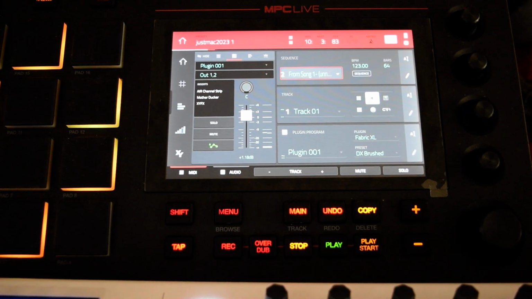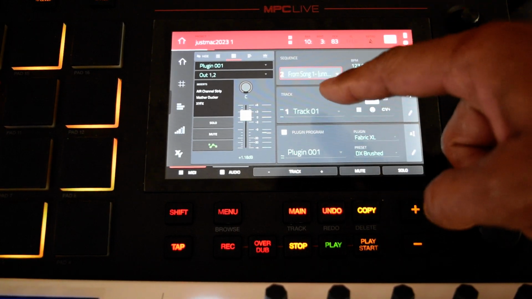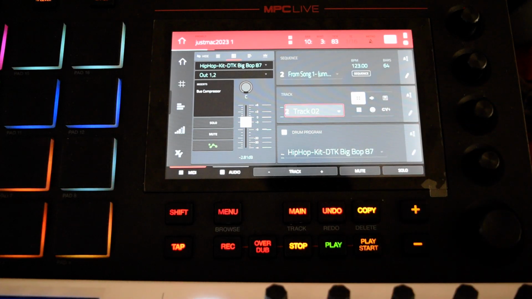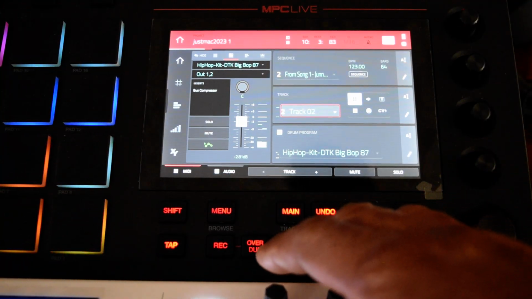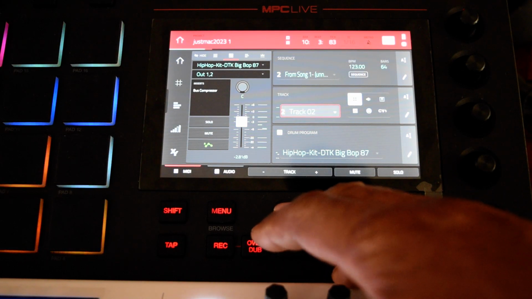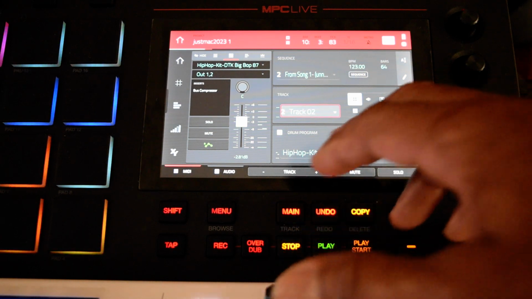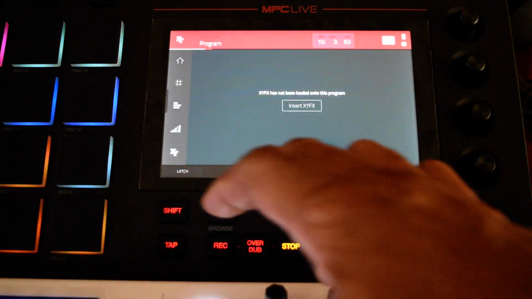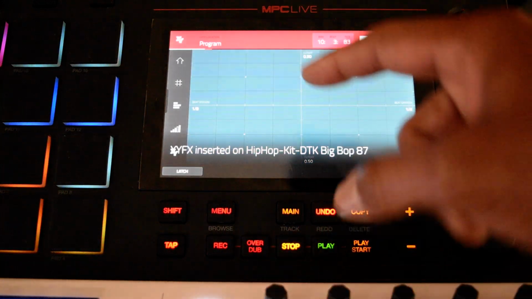Okay, it's that simple. Now I'm just going to show you how you can do it to the next track too. So these are my drums here. Now you've got to add the effects again. So I'm on track two, hit XYFX, insert effect, it's already on program.